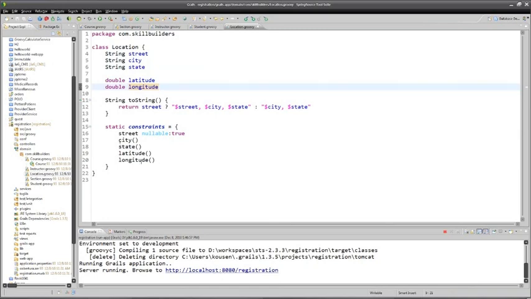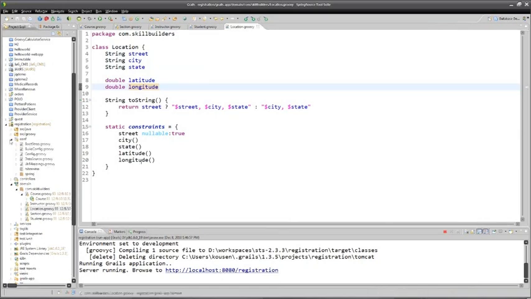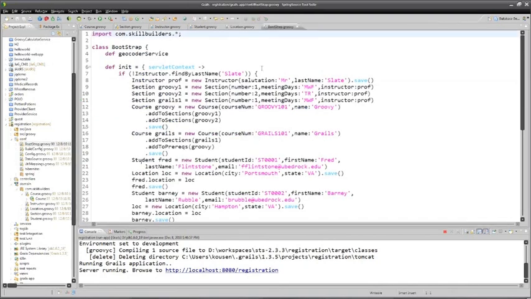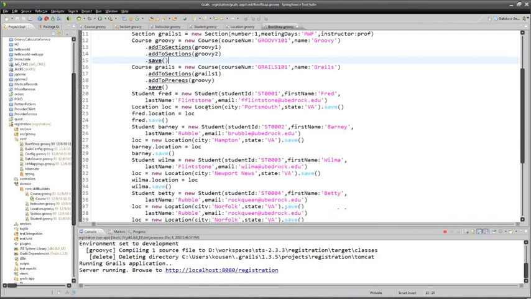So this guy is now running. And by the way, I have a class here called Bootstrap, which lets me fill in some original data. So I'm going to have an instructor called Mr. Slate and a section for two sections of Groovy and one of Grails, and there's my courses and my Grails courses and my students and the locations and everything.